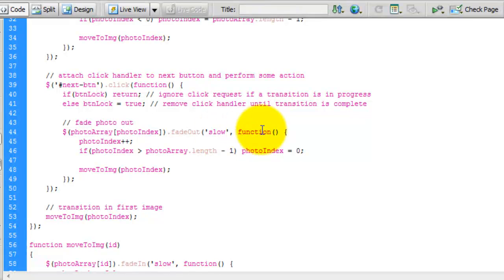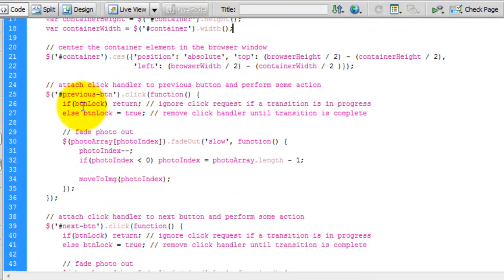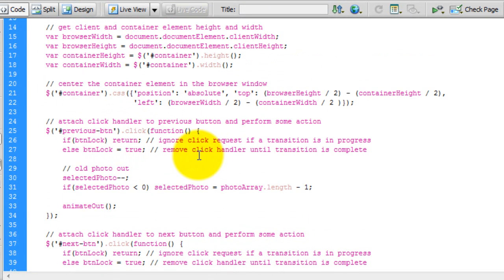We were fading our image out here inside of our previous... oh, I'm sorry, that was the next button. Our previous button, we're doing the same thing. We're fading it out, whatever photo we were at in the index. So we've removed some of that in this.